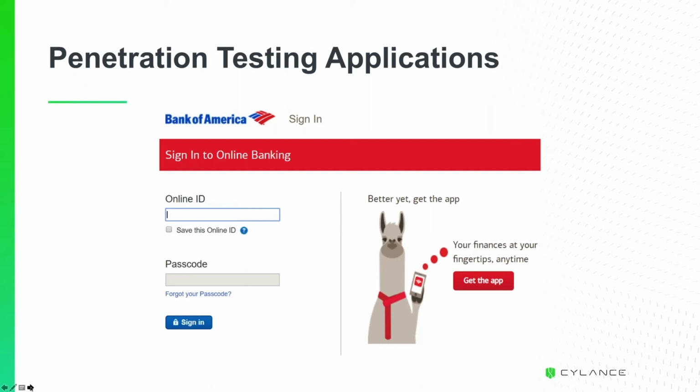Now in this case, this is Bank of America. This is just an example. But what you see here is they have a cloud-hosted web application. That's a very common front end for their users. But over on the right side, they're advertising their mobile applications.